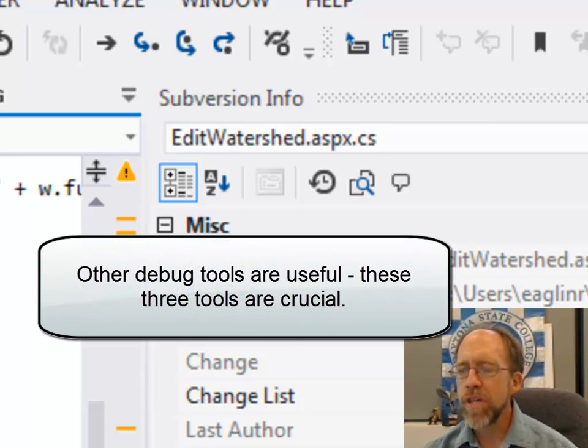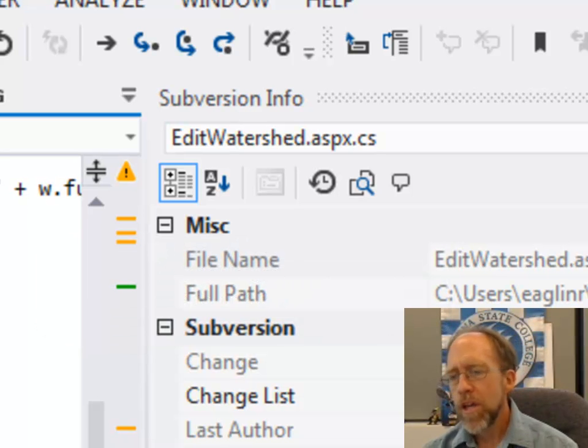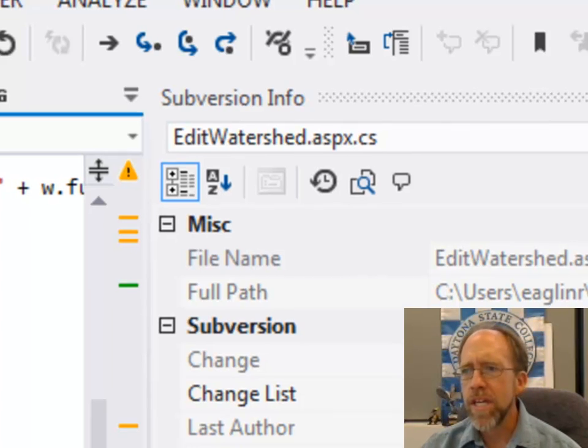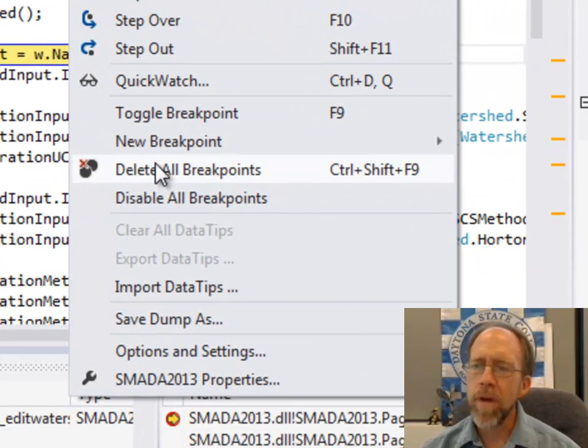I have this ability to toggle breakpoints on and off, and delete all breakpoints is also very handy when you're done debugging. You can turn off all your breakpoints and just let the program execute. So knowing these three things about debugging, you should be able to now very quickly and easily work through a lot of different types of debugging problems while you're working in the debugging environment.